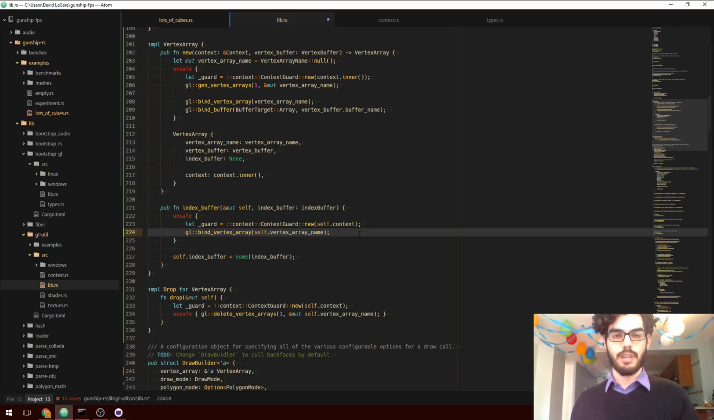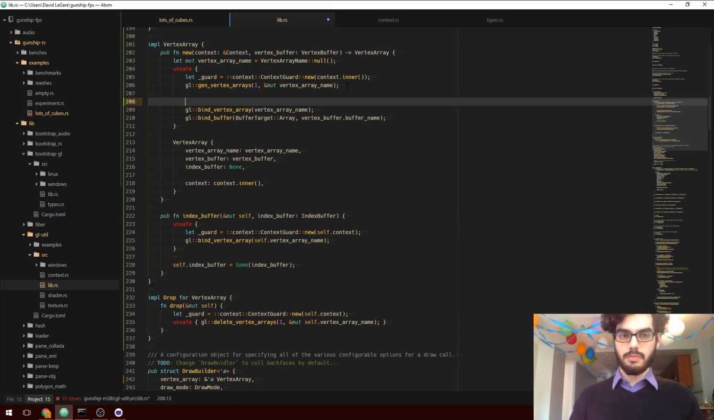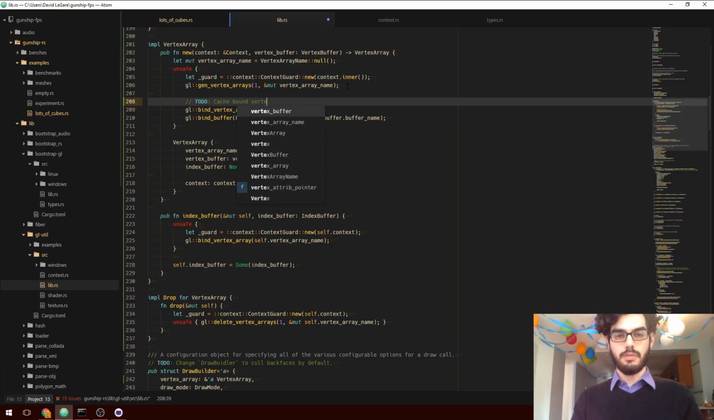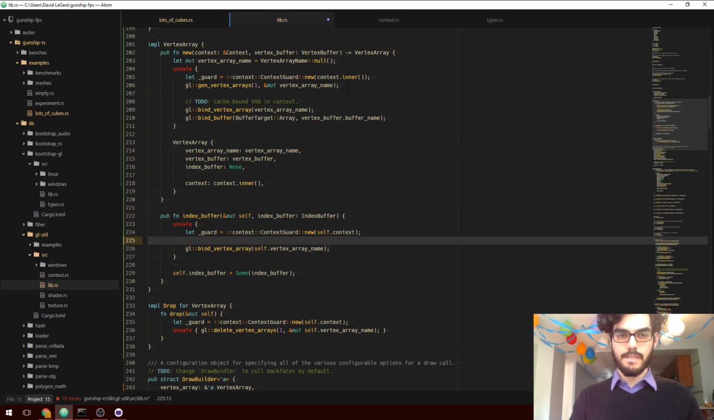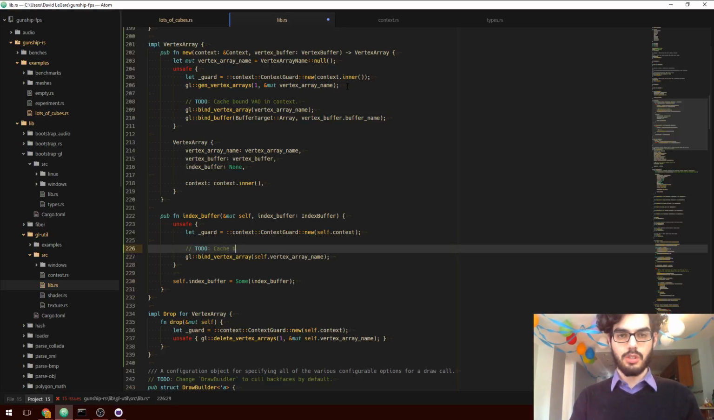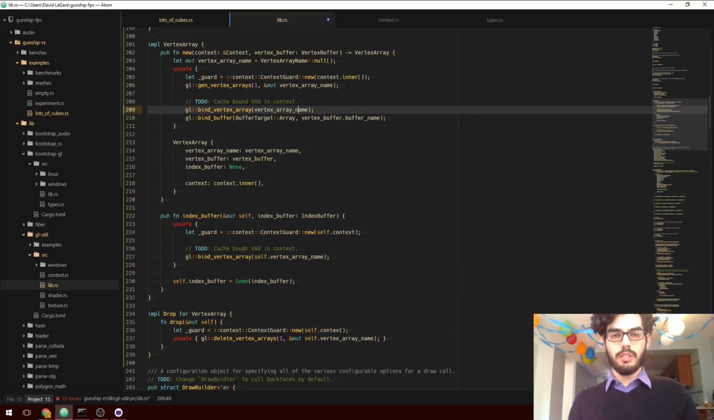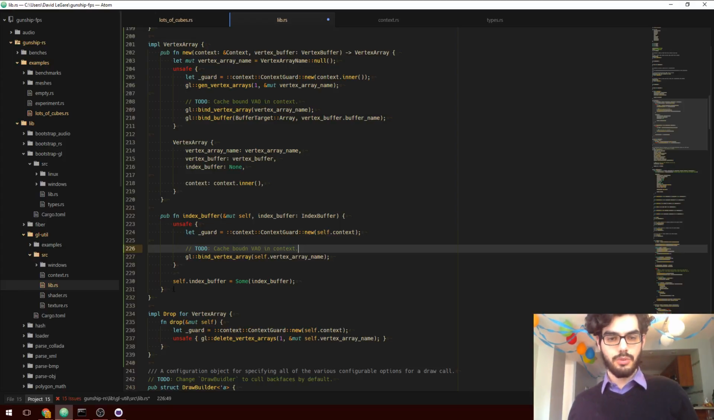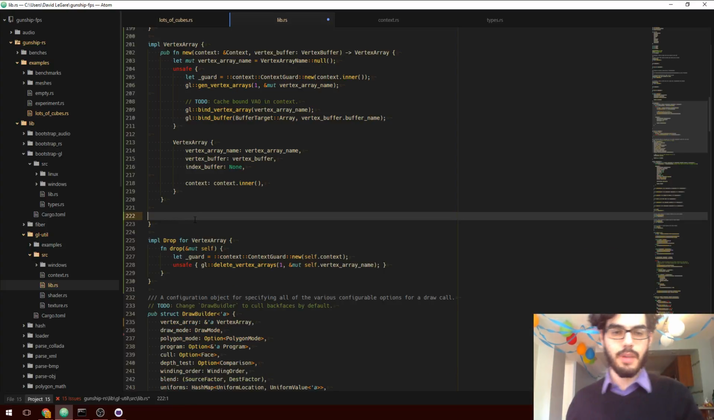Alright, here's another problem that I've got to address. Well, I'll say what it is in a second, but to do cache bound VAO in context. So I've got a problem here. I will perhaps solve this in a second. You know what? I'm just gonna get rid of this problem entirely.